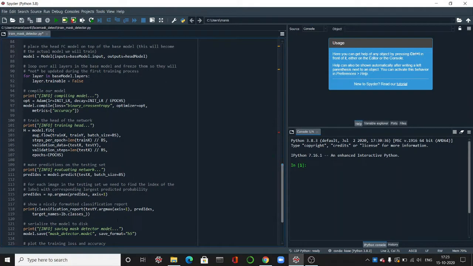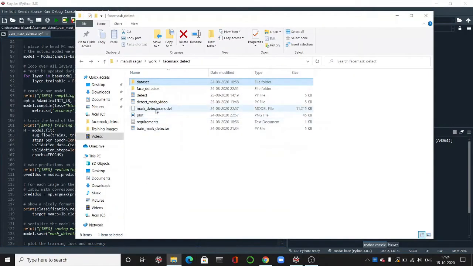After training the model, we are going to save the model to our local disk. We are going to use model dot save, and we are going to use the h5 format to save the model here. This is the model we have saved here, and this model will be loaded in our face detection code to detect the faces, send those frames into this model, and detect whether the person is wearing a mask or not.